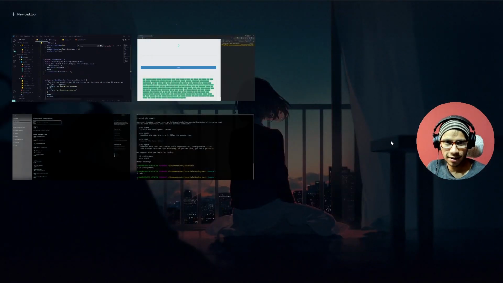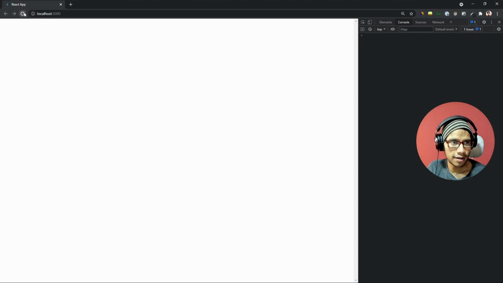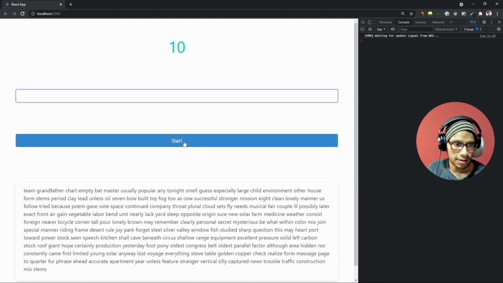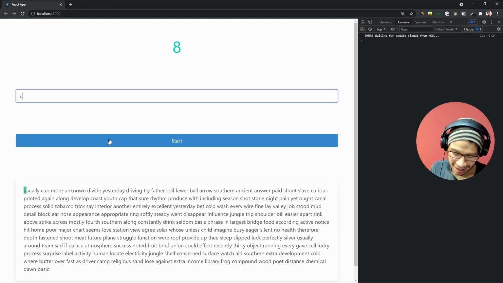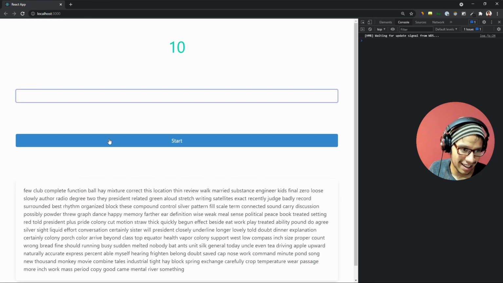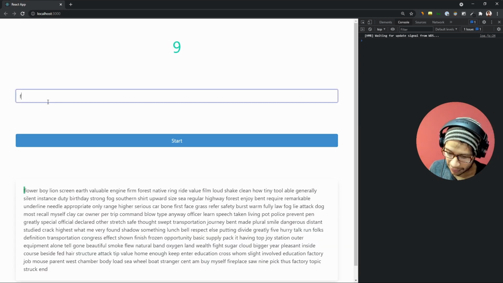So if we go back to our application and start again, you can see it's working. Isn't that great when it works at the first try? Now if we start again and we make a mistake, it shows different. But we have an issue here: we can't correct. If we made a mistake, we can't correct that.